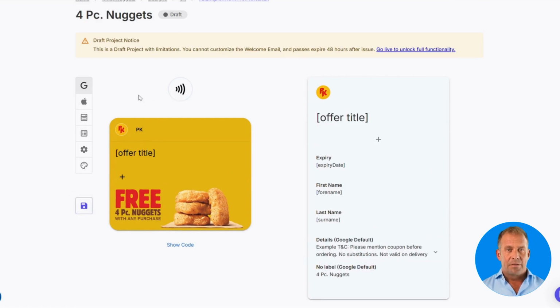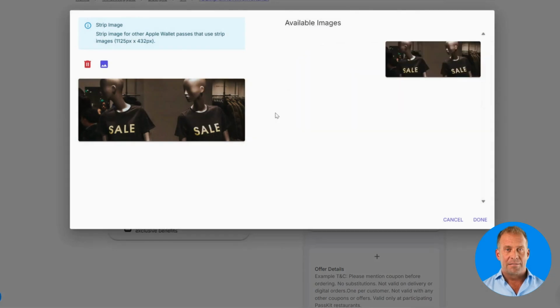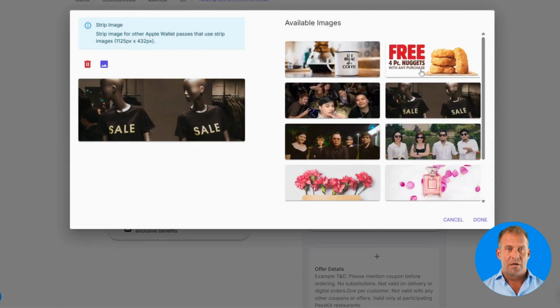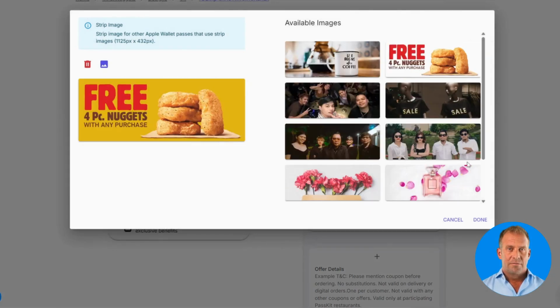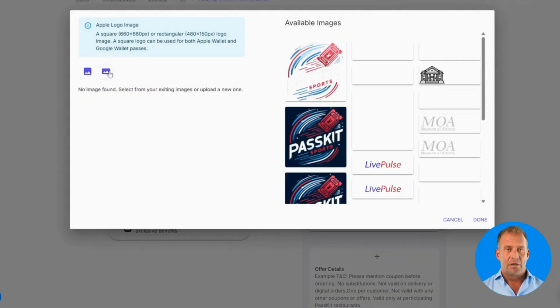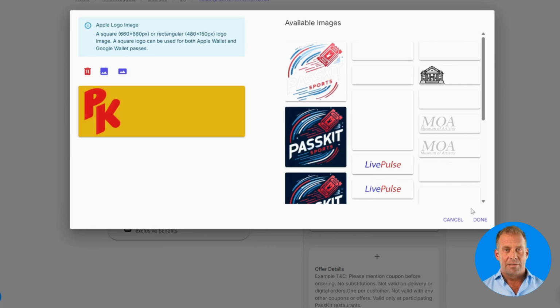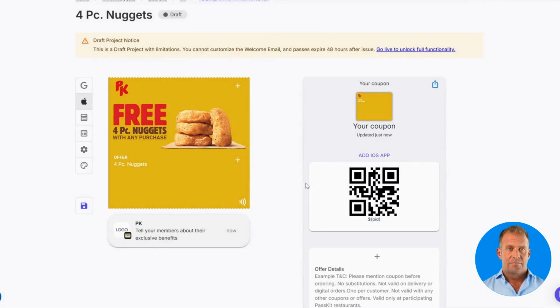Next, head over to the Apple Design section to finish setting things up and complete the design. Let's start with the strip image. The recommended size is 1125 by 432 pixels. Next is the logo. Recommended sizes are 660 by 660 pixels for square or 480 by 150 pixels for rectangular. You will see the NFC icon at the bottom of the Apple coupon as well.